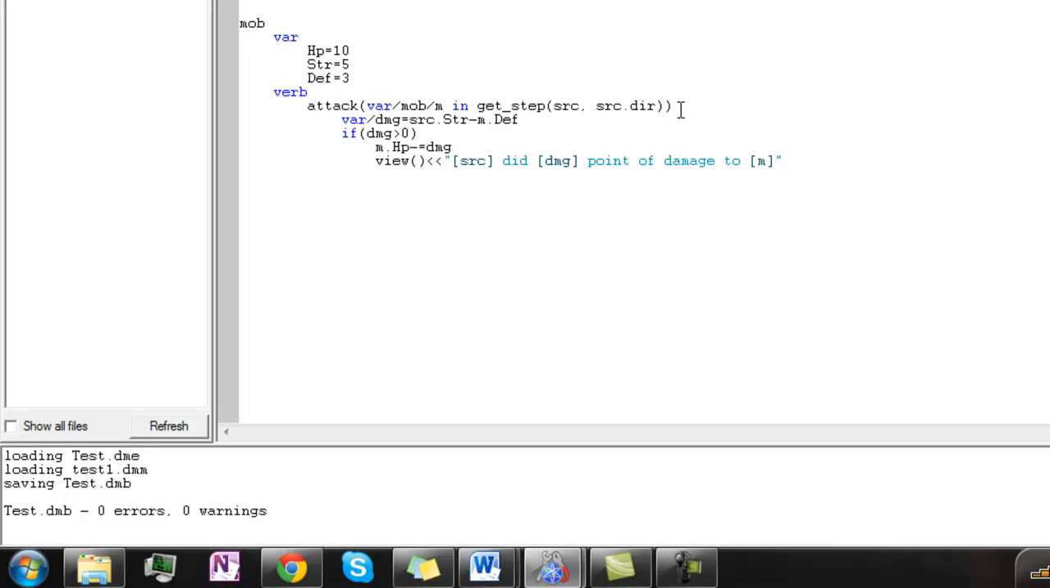And then, now, else, so if this isn't true, if damage is less than 0, we're just going to say to the source, your attack was dodged or blocked. So this is pretty simple. What you see here is just a few ways of doing stuff. But so let's test this out.